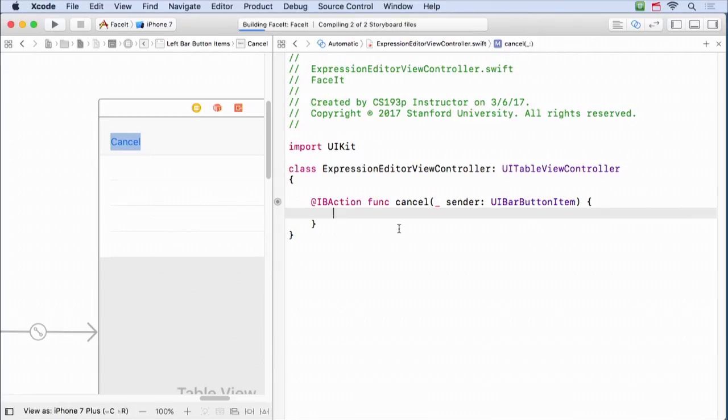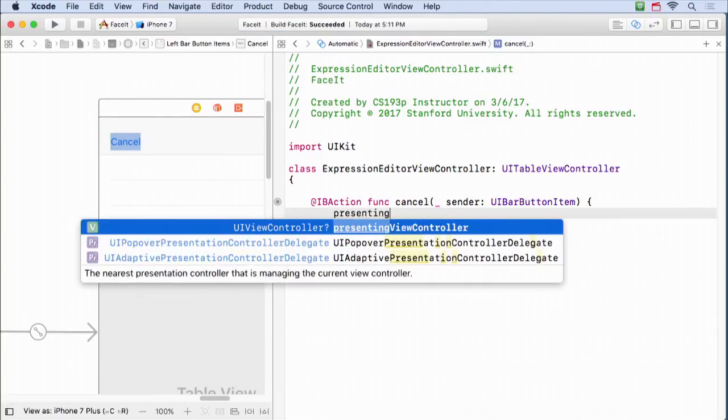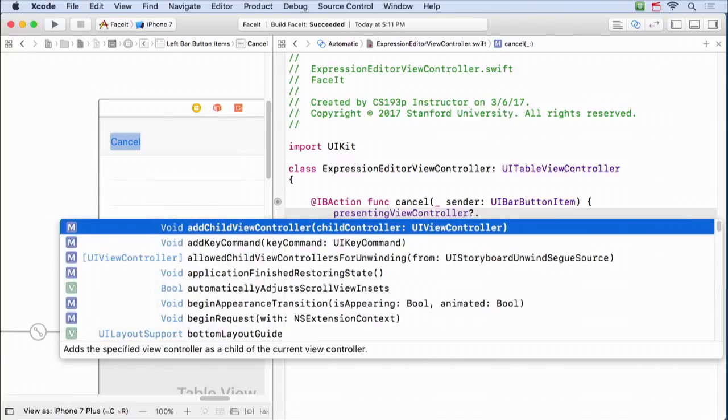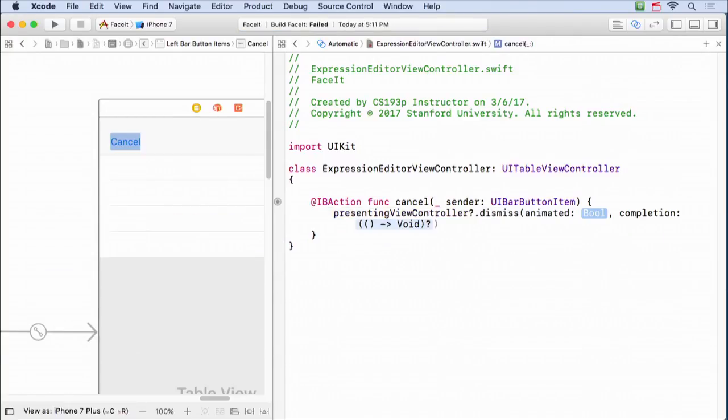And in here, I need to dismiss. But remember, I can't send dismiss to myself. Dismiss is a view controller thing, but I can't dismiss myself. I have to send it to my presenting view controller. So all view controllers know who presented them, if any. It could be nil. You might not have been presented by another one. And I'm just going to ask my presenting view controller, please dismiss whoever you've presented, which is me. And yes, please do it animated. And I don't need to find out when it's finished dismissing, so I'll just leave that off.